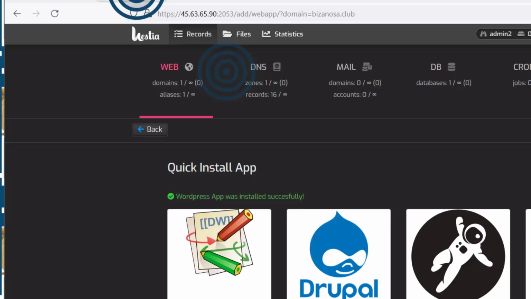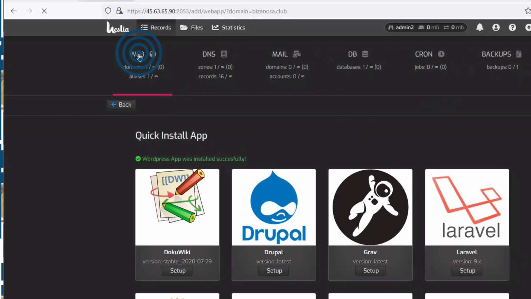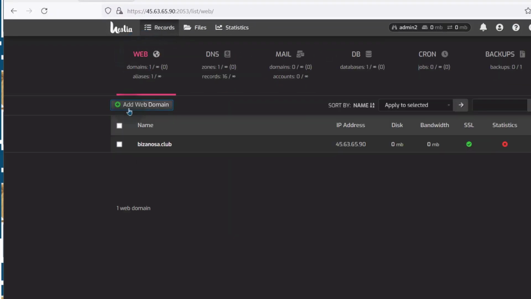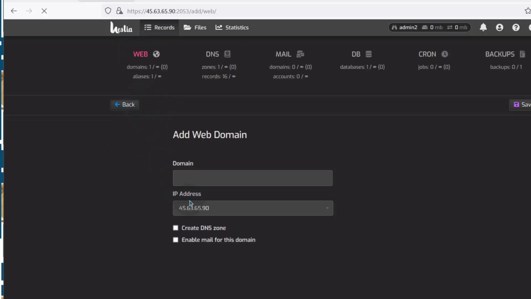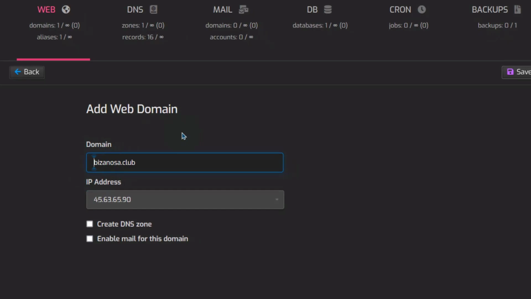So I'm going to copy this and then I'm going to come back here and I will go into web and let's add another website. Adding a second website is as easy as clicking on add web domain. The web domain I want to add is a subdomain. Let's add shop.bizanosa.club. If you're adding a second domain, you can add it like this and all the records will be added for you. So I will create DNS zone and I will save.